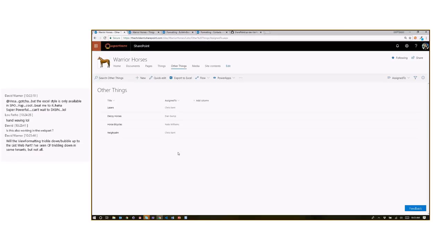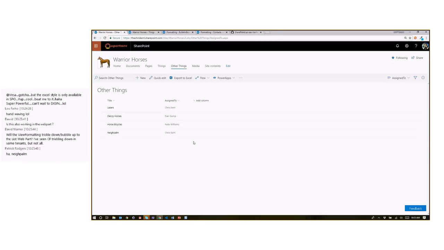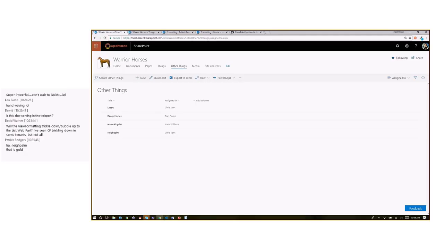Let's see, Dewey is asking, is it also working in the web part? Yes, all these work in the web part. Okay. All right, let's see.